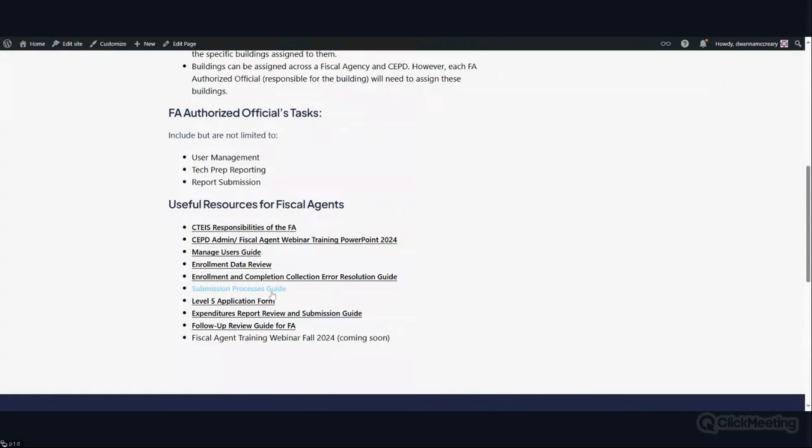So that was the submission processes guide. Another helpful thing is there are guides specifically for fiscal agents for expenditures as well as follow-up. And those links can be found here. Because we don't meet again before that information is due, I thought it was useful to put that information here, so you can download those guides and review the submission processes for expenditures as well as follow-up going forward.